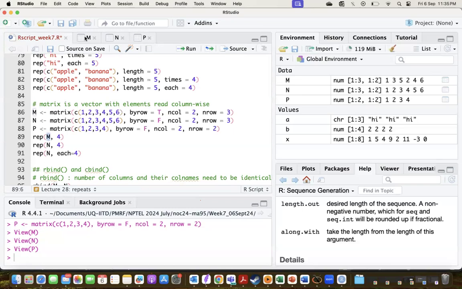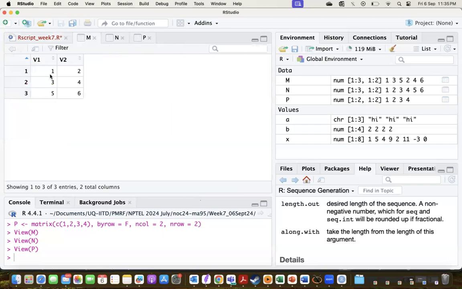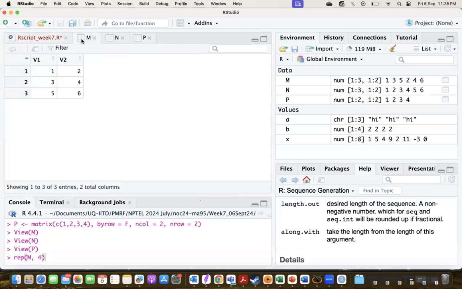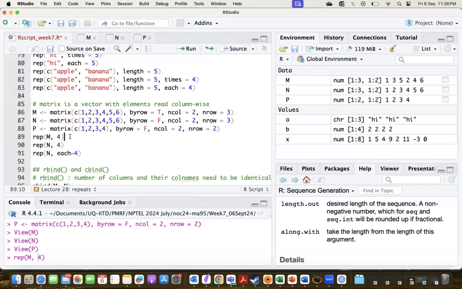So if this is my matrix M, and this is the line I want to execute, I want to repeat it 4 times. I have not written anything, so it means times. What would the output be? 1, 3, 5, 2, 4, 6, 4 times. Perfect. And how many elements are there in that output? 24. Perfect. Okay, great.